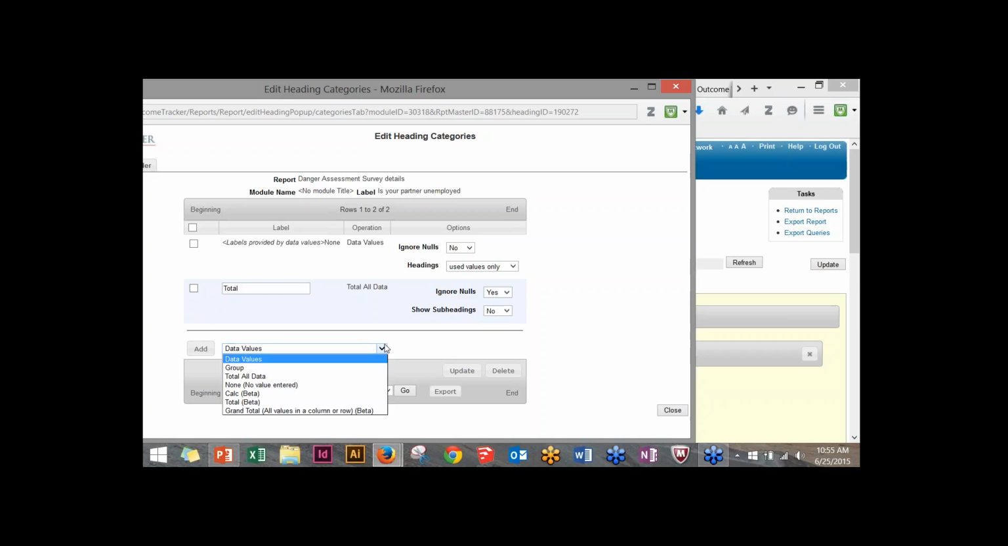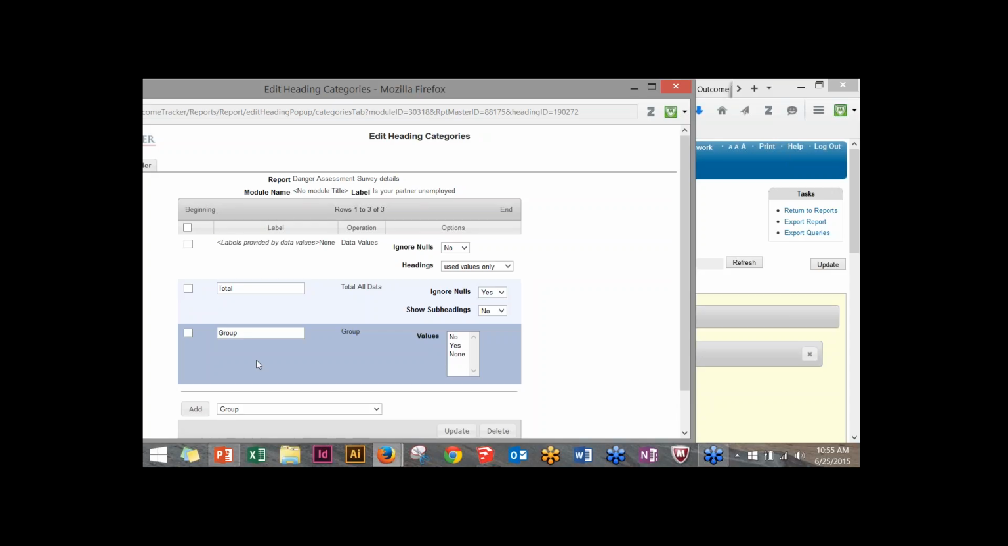So we have other options as well. We may want to group values. So if I were to add group to this values, what I can do is choose that maybe I want to group yes and no together and label this particular group. So I could give this a title. Let's do the yes and no's, and I could label this completed question and hit update.